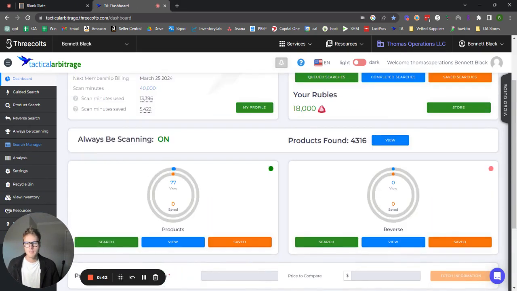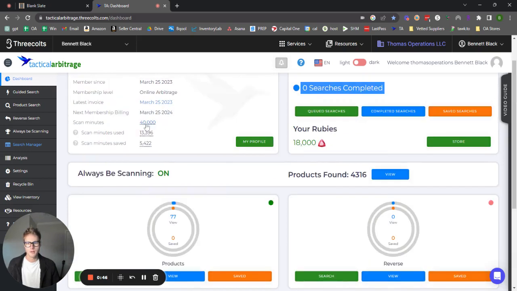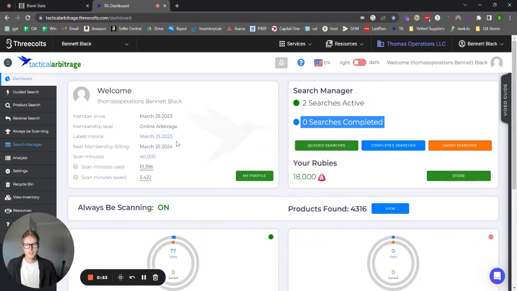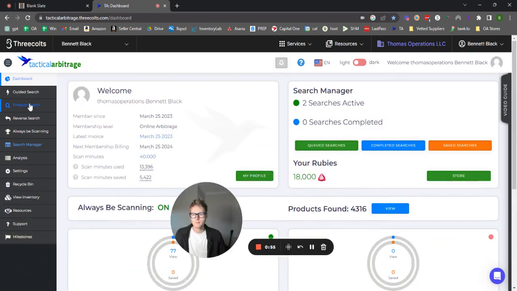You can see how many scan minutes you have used and how many you have accessible. So we get 40,000 scan minutes, which is time spent searching. You want to make sure you're using all of those minutes if you can. And let's go right into the product search then.